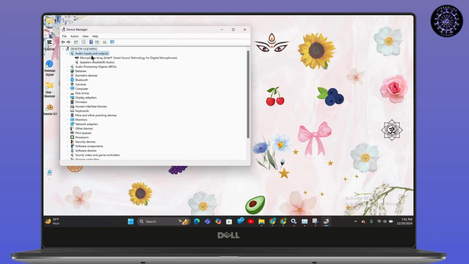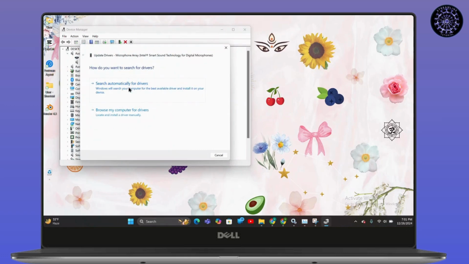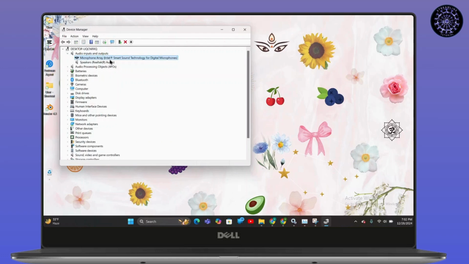Double click on it and then you will see an option of microphone array. All you have to do is right click on it and then select update driver. Select search automatically for drivers, and then what's next is, if the problem still does not fix, simply disable the uninstall the driver and then reinstall it back. And that should fix your problem.